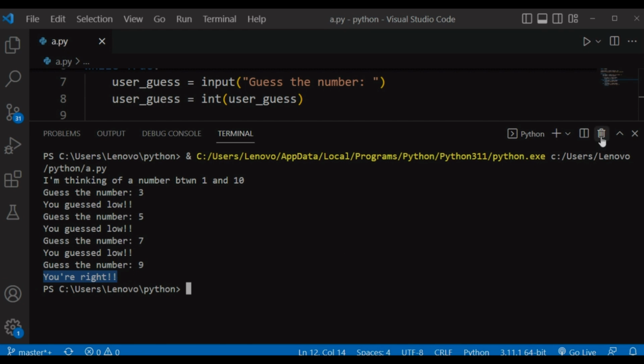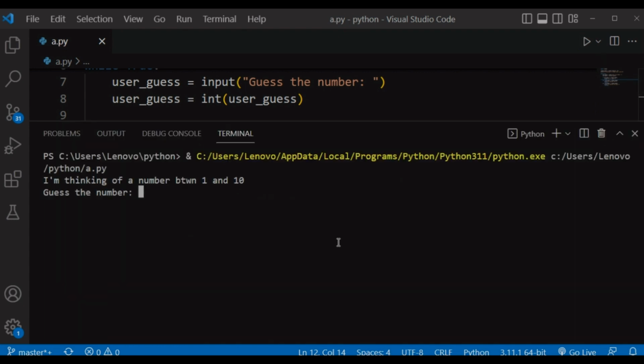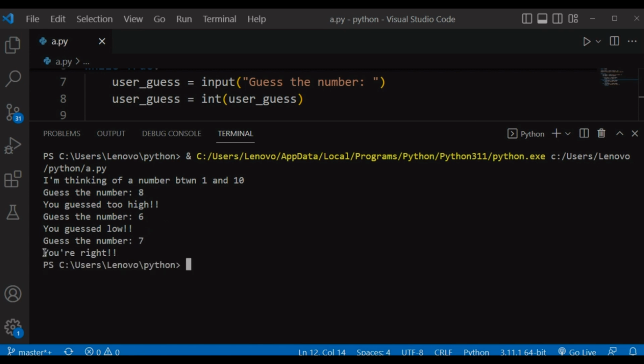So I want to guess too high this time. Let's rerun our file again. Guess the number. 8. Too high. Guess the number again. 6. Too low. So if 8 is too high and 6 is too low, it means that it is 7. 7. Then you are right. I got the number correctly, printed you are right and quit out of the program.